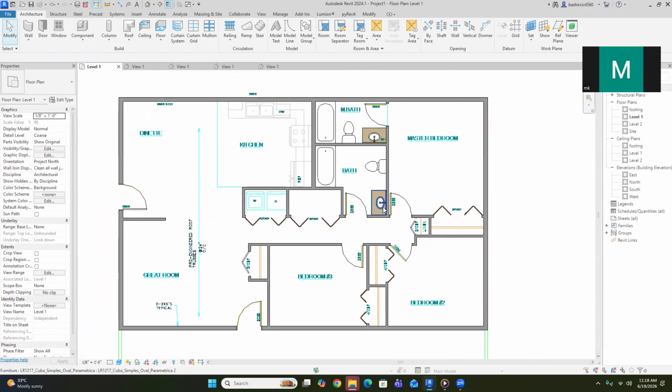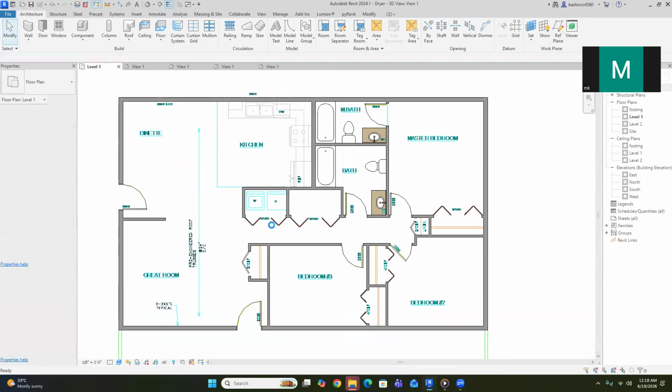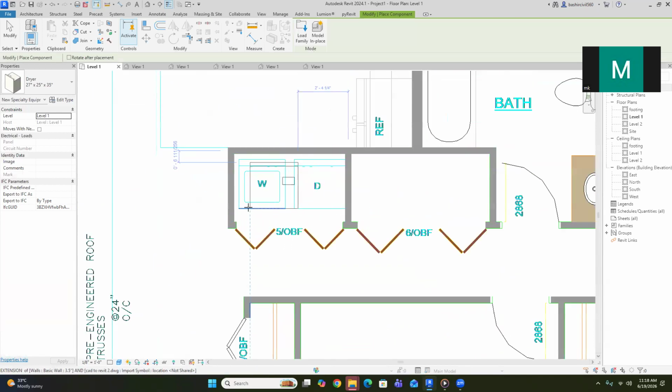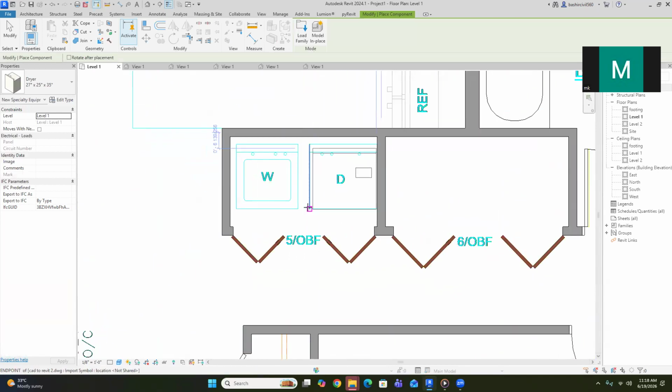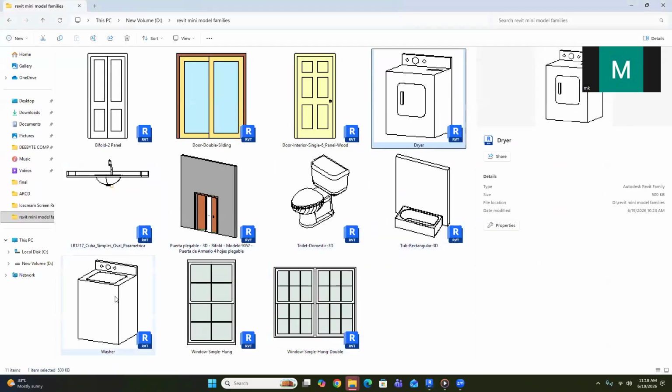Now the door, windows, and the basic fixtures are complete, and we will go to the kitchen. And then we can also pick the dryer and the washer.